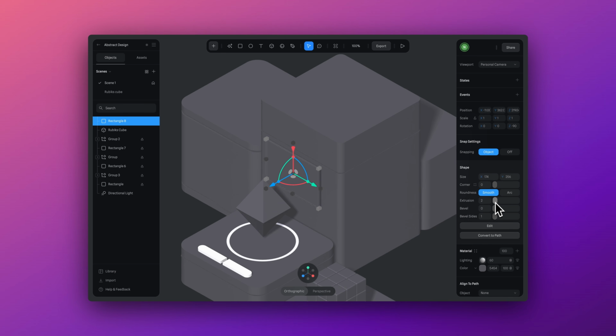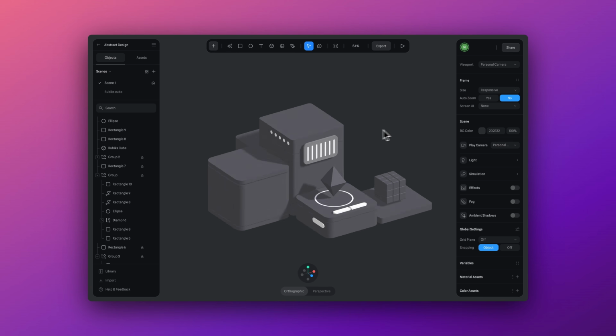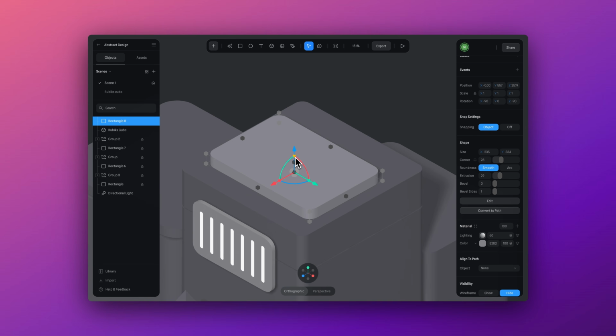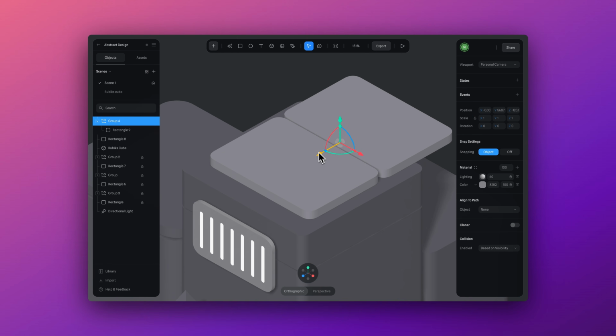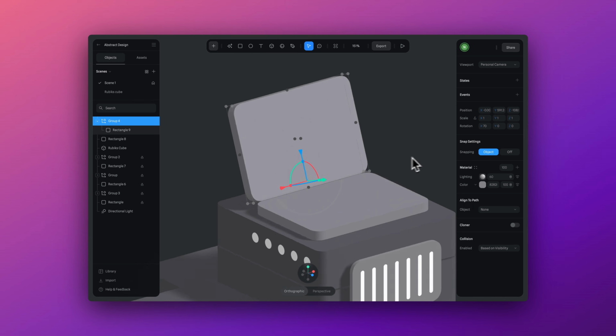So let's keep on adding stuff to our design. For this, I want to add more rectangles and details and a simple version of a computer. To make the computer, this is really easy. I'm going to add a rectangle for the base, and then I'm going to duplicate this and adjust the pivot point. Then we can adjust the rotation of our screen.